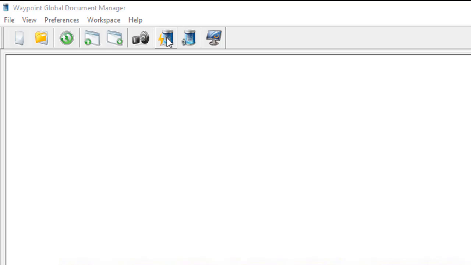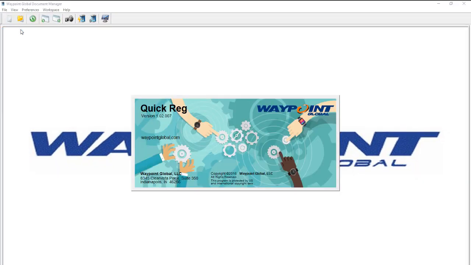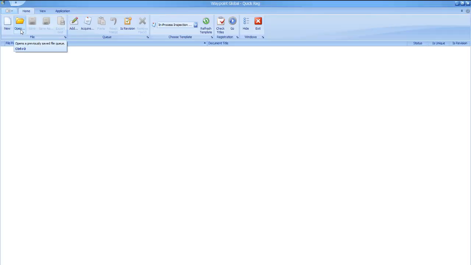You can access QuickReg in Document Manager either by clicking on the icon that looks like a database symbol with a little lightning bolt by it or electric spark, or you can go up to File and launch QuickReg from there. When you launch QuickReg, it's going to bring up a little different user interface. That interface can either be a small floating icon that just floats on the surface of your desktop, or it can be in full-size mode like you see it now.